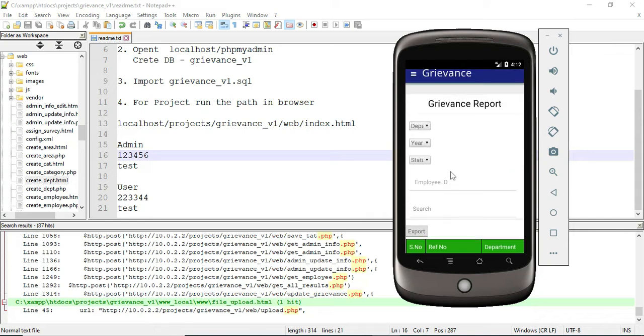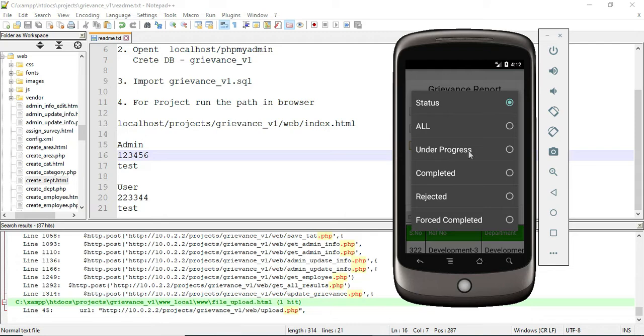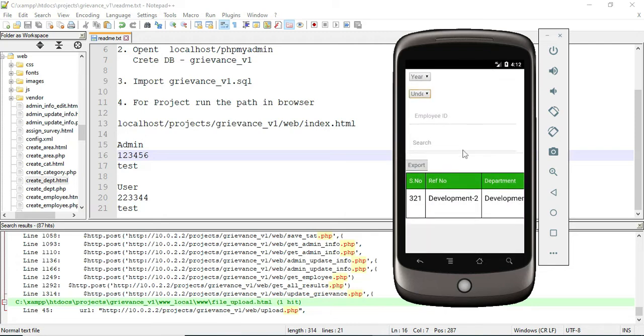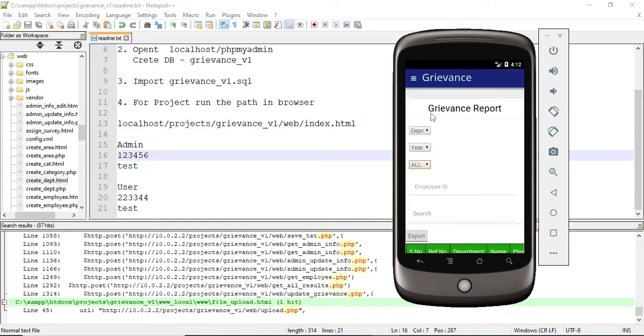Here you can search status wise. You can search by department wise. So you can search by anything.